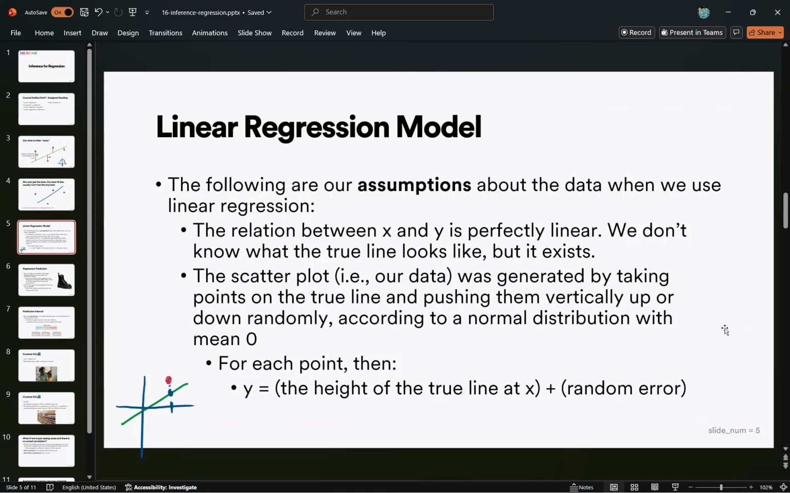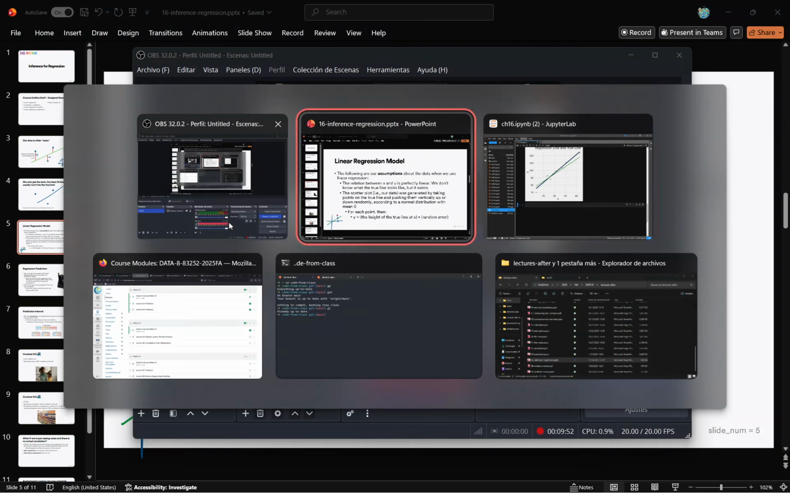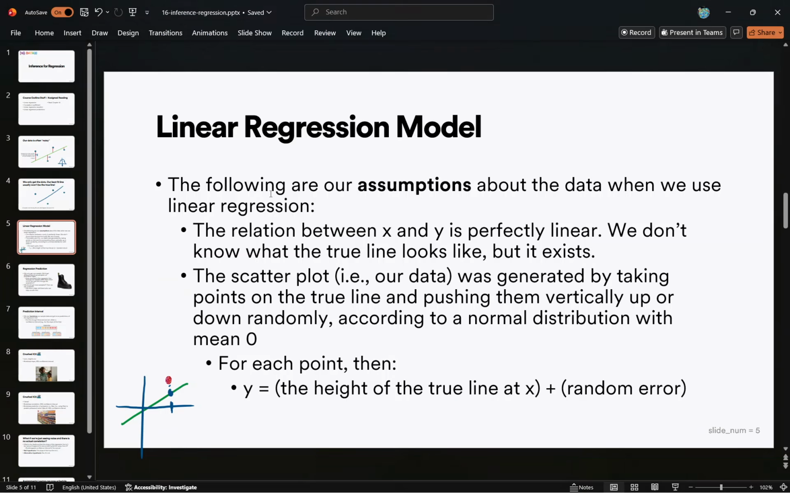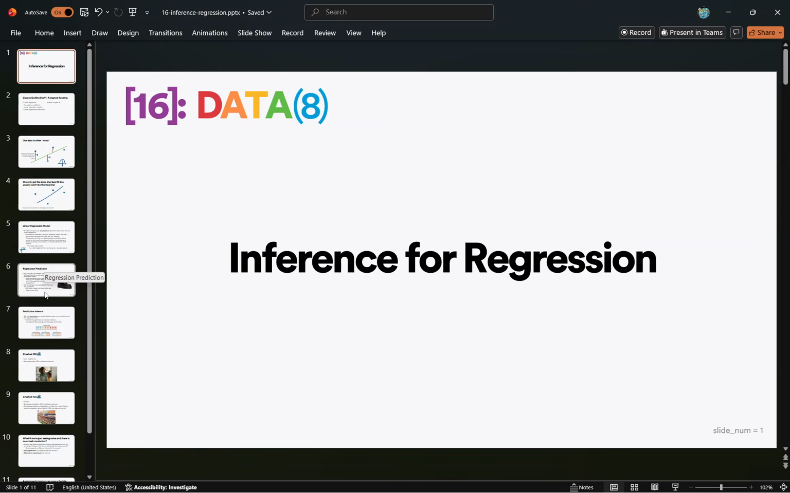Okay, so with that in mind, the question of the day is, how far off could my regression line be from the true line? That's the question of this chapter. How tilted could it be? Think about the slope, for example. How far off could the slope of my regression line be from the true slope of that true line? That's something we can figure out and come up with a confidence interval for. That's the goal: regression prediction, regression inference.